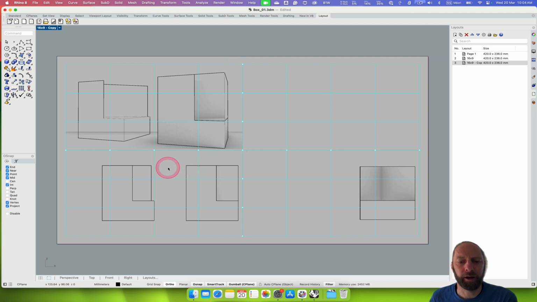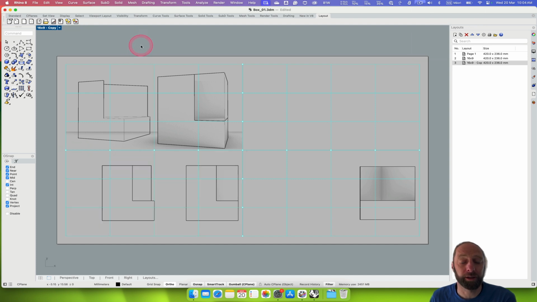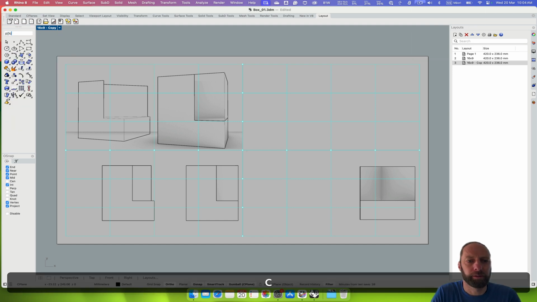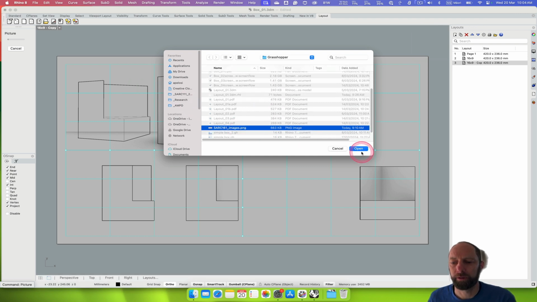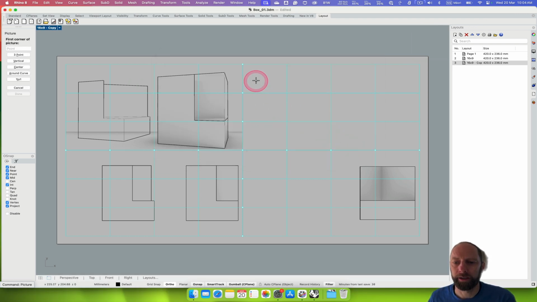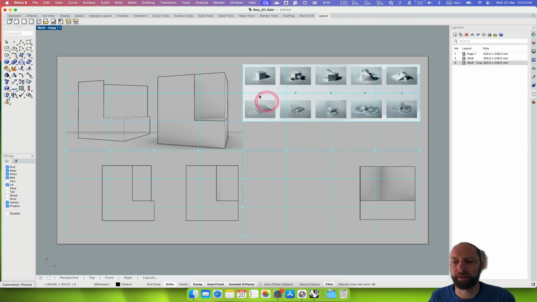Okay, so what happened there is I was still in this detail view or viewport, and that's why I was having issues with placing it. So you just have to make sure, in this case, we don't want it in the viewport, we want it on the layout. So we can come back to picture, if I spell it correctly, and then select the picture we want, open, and now I can figure out where I want it. I'm just going to click up here and use this as a guide, and you can see that's then fitted in using my guide as an indicator, which is really helpful.